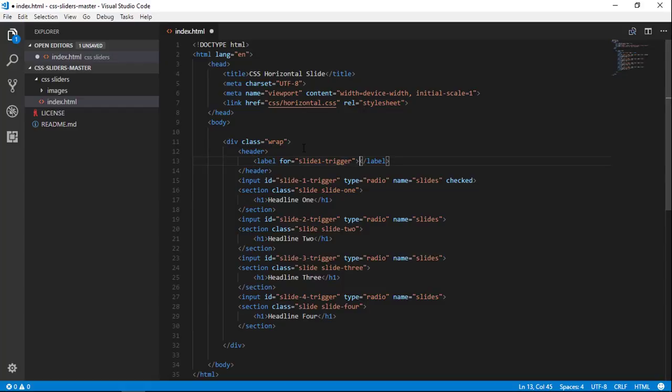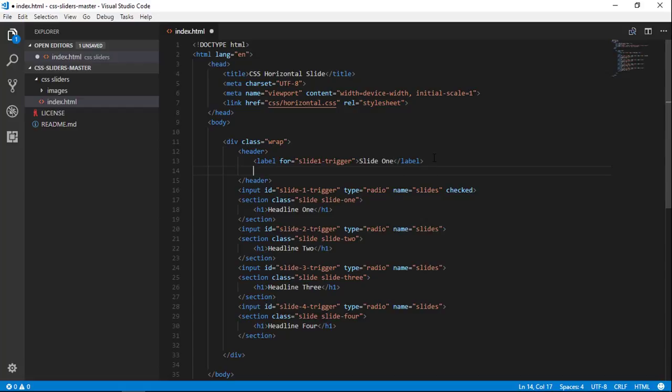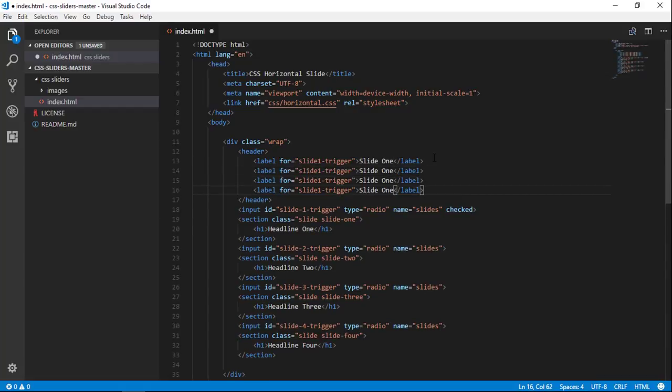With that done, I'm just going to copy and paste 3 more times and update each of these for attributes along with the text. So we'll change this to slide2, slide3 and slide4. So far we have a div that's serving as our wrapper. We have a header which contains our navigation element. And finally we have a radio and slider section combination. Now let's go and add some styles. So it's now time for us to create a style sheet, and we are gonna call it horizontal.css.